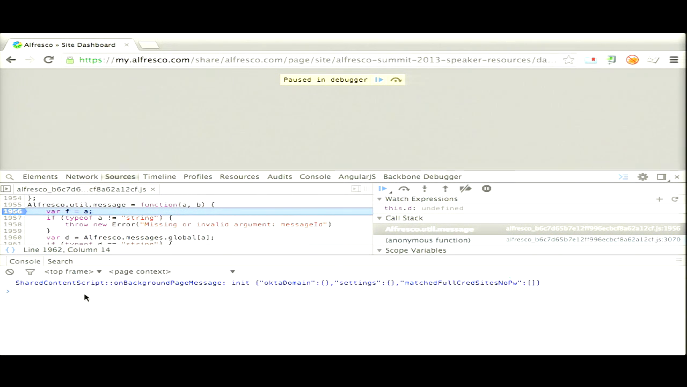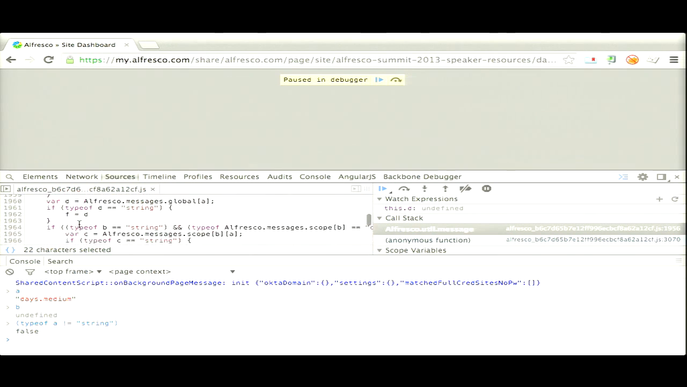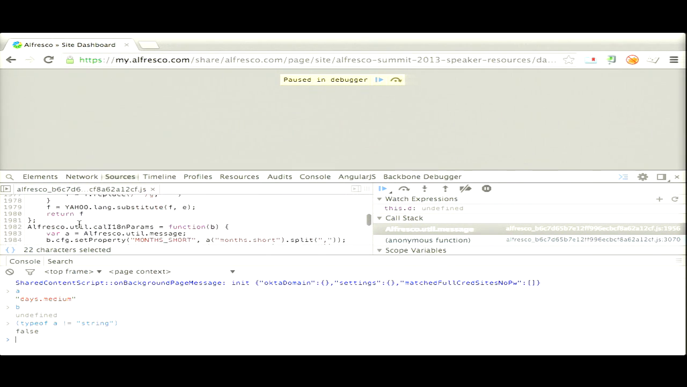So here, if we start inspecting it and we take a look at A, we can see that that's our message key. When we take a look at B, we can see that's undefined. So B didn't get passed in. What we can also do here is follow through and have a look at the code flow to work out what's going to happen next after this debug point's been reached. So we can take a look at this if statement, for instance, copy and paste that onto the console. We can see it's not false. A is a string.